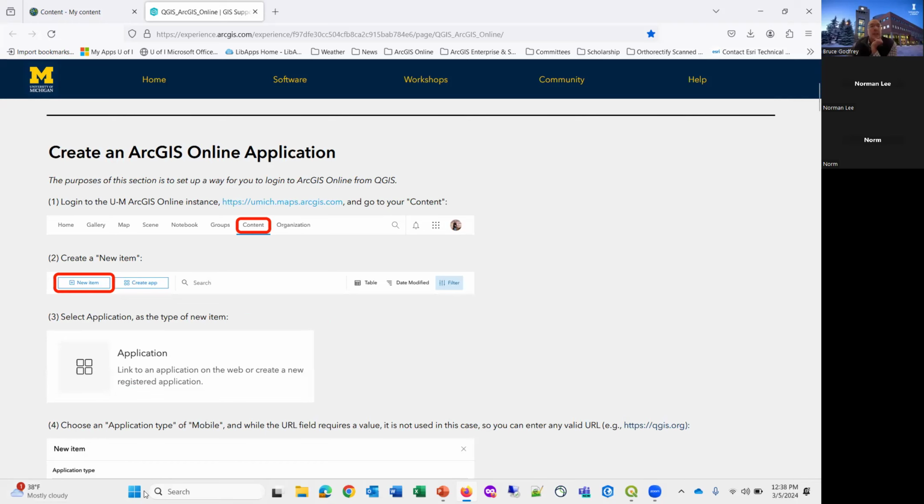So the first thing we need to do is create an application in ArcGIS Online. And this is going to set up a way for us to log into ArcGIS Online from QGIS. So in our web browser here, they have it linked for UMichigan, but we go to https://uidaho.maps.arcgis.com.